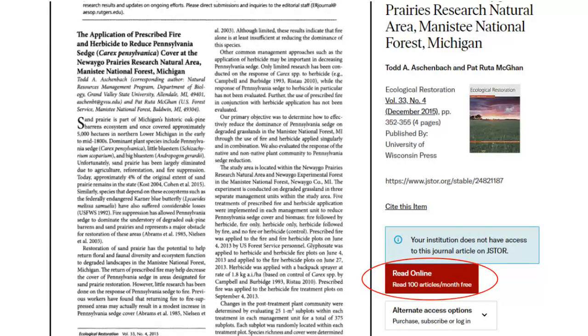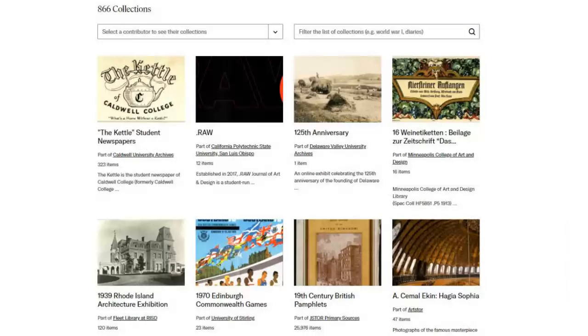But yes, so this is the downside of browsing and finding things that look really interesting without actually knowing if we can access. So moving on.